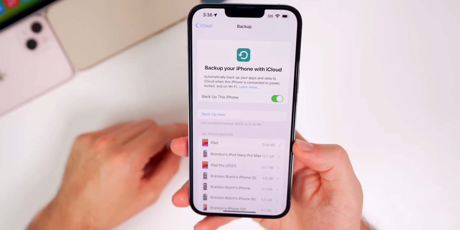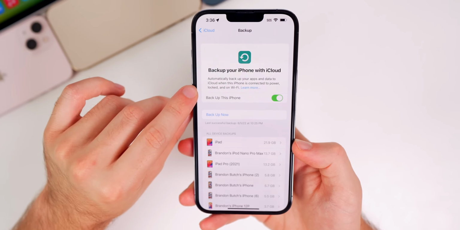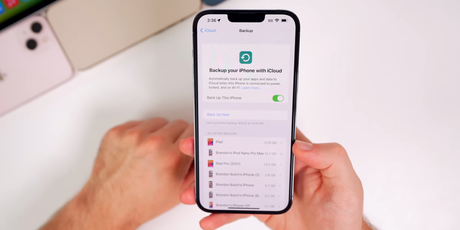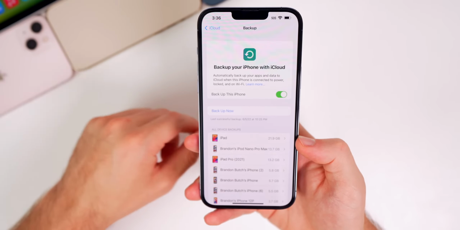Apple does also mention that you can now back up your device via LTE or 5G. However, I'm not seeing that option right here. It only says Wi-Fi. It could be because I don't have a SIM card in, but Apple did say that this is now an option to back up via iCloud over LTE or 5G.